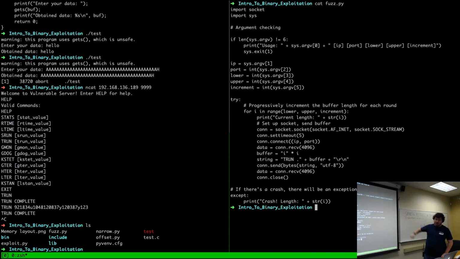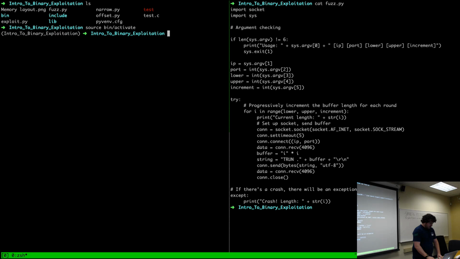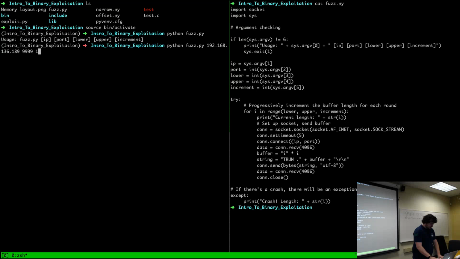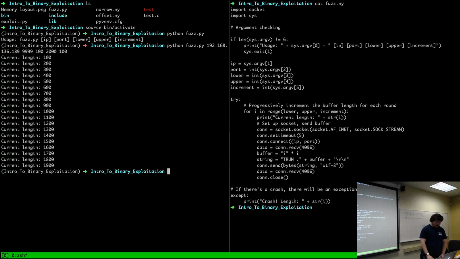Let me source my virtual environment and then run fuzz.py. I want to point it at the IP from before, 136.189. It runs, and we can see there isn't really anything vulnerable at that length.